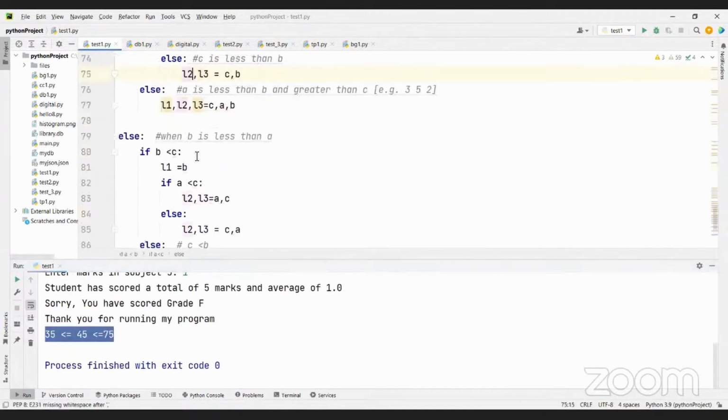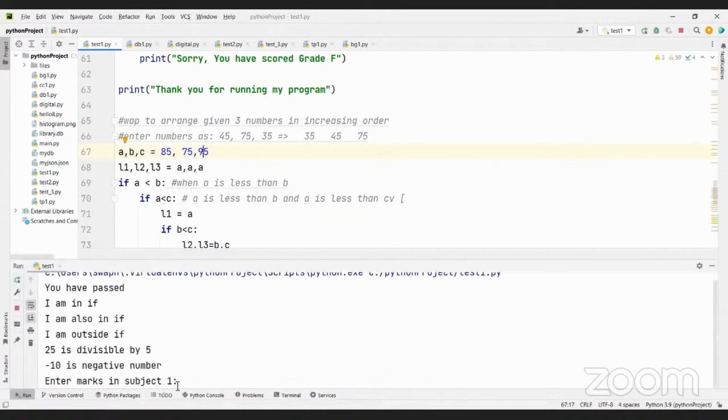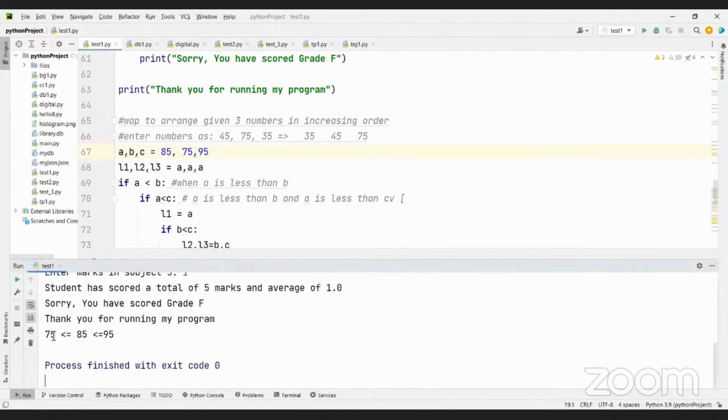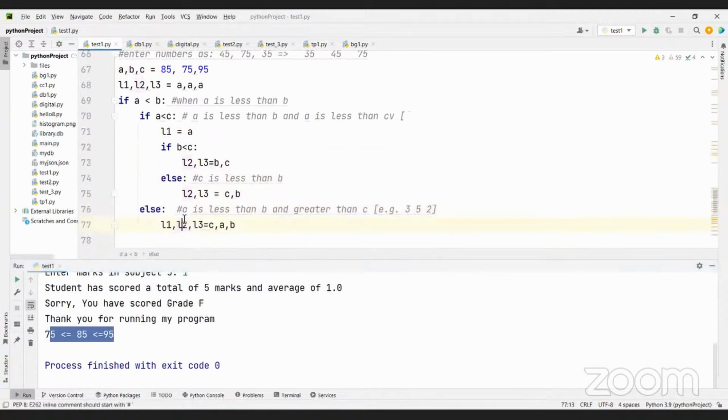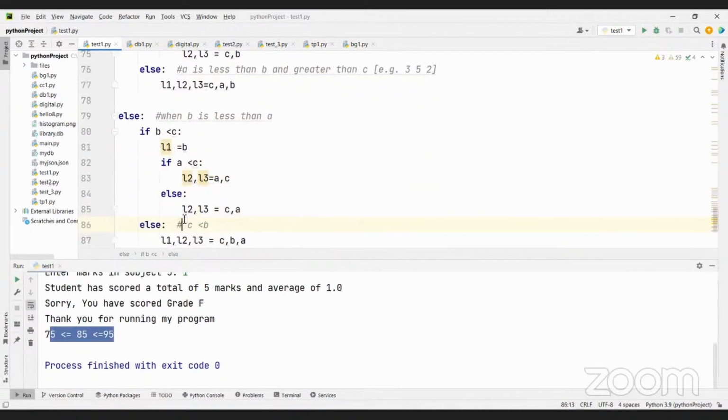Okay, let's change the values. Let's make this 85, and make this 95. We want 75 to be displayed first. So you see, 75 is less than 85 is less than 95. Okay, so you saw how to perform if inside if.